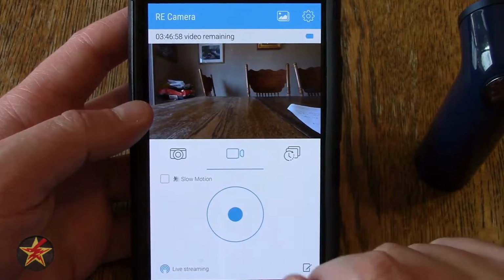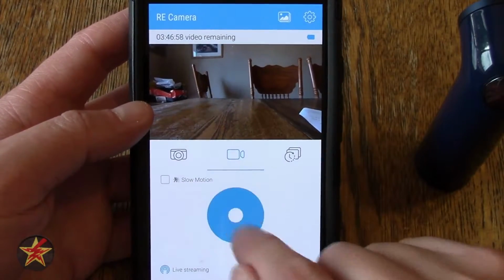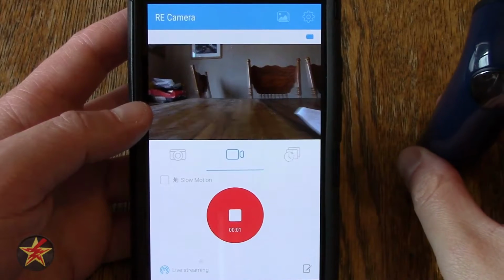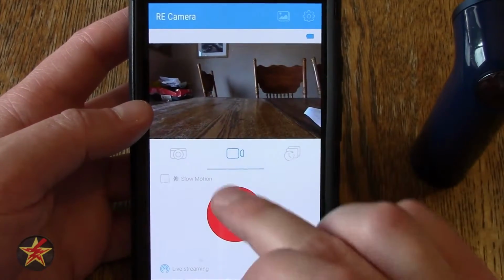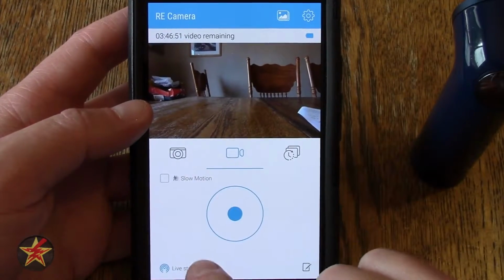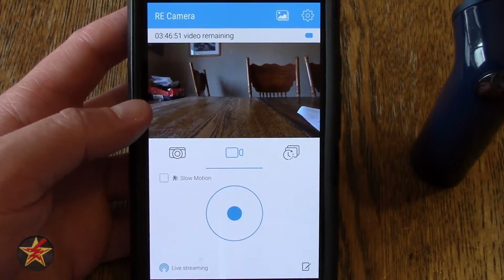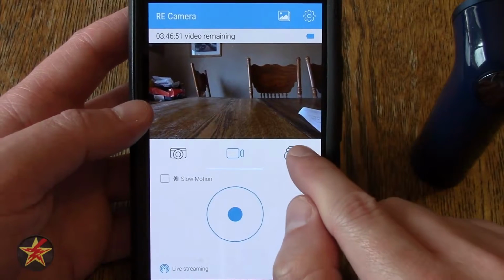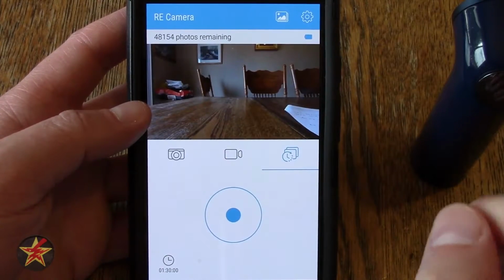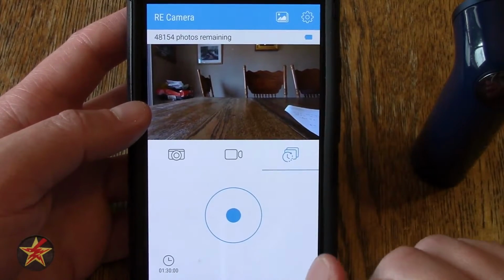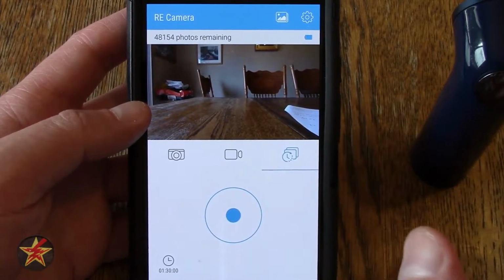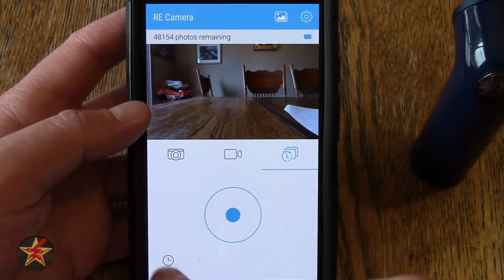Come over here to record. If I click on it, it is now recording a video of what it sees. And I can stop it. From here, I also have the option to do a slow-mo video or live stream. Last option in the app for the viewfinder mode is time-lapse. Now, time-lapse has its own special directions or options that you can do.